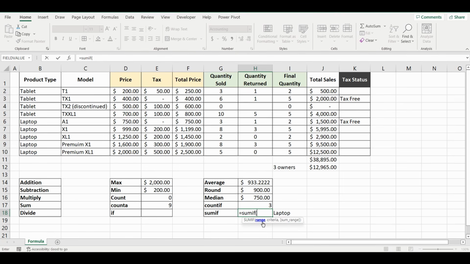The range we are going to select from is this range from B2 to B10. Comma. The second part of the function is the criteria, which is that it's a laptop. So we'll type in double quotation marks, laptop, comma, and what do we want to get back if that condition is met? We want to get the sum of the total sales from range J2 to J10. We'll close the brackets, and you can see the result is 32,000 and a little bit extra.